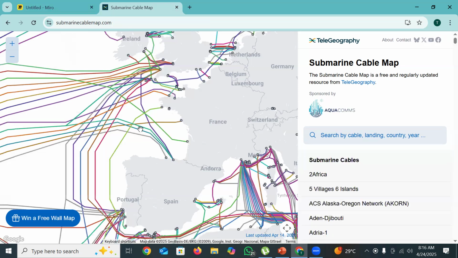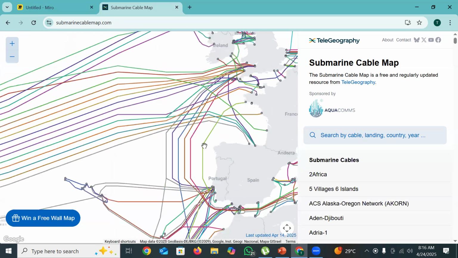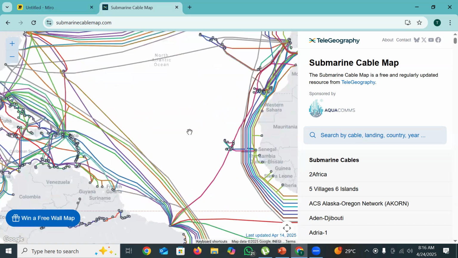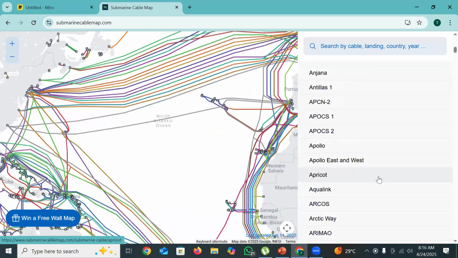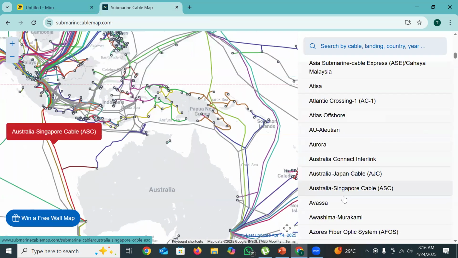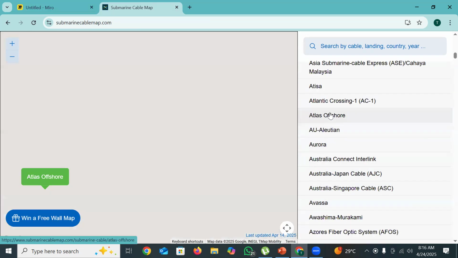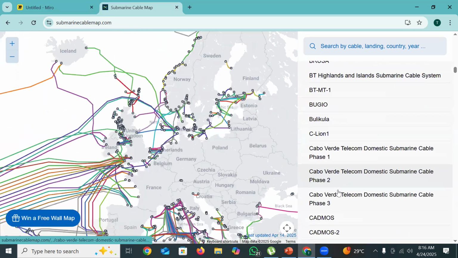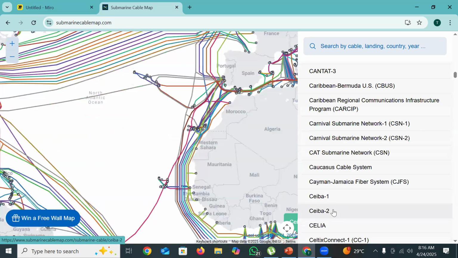Are you able to see every country is connected with cables? Yes, under the water there are submarine cables, and we can even get the details about them. What cables are there, and how are they laid? If you can see, all the information is here. Are you getting my point, everybody? Yes.